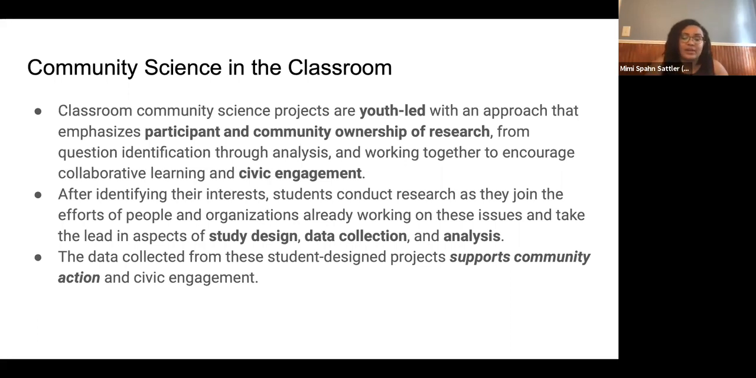But we're saying, okay, this area floods, we have this question. How might you, as an individual with your unique frame of reference in the world and your unique experiential knowledge, answer this question? And we see that students are taking the lead in aspects of study design, data collection, and analysis, and that the data these students are collecting supports not only community action, but civic engagement. And so an important part of these projects is sharing back out.